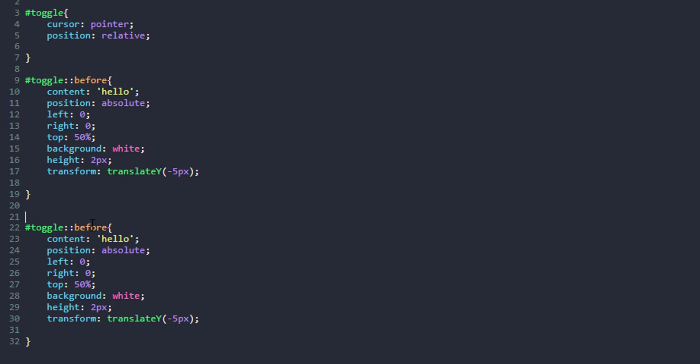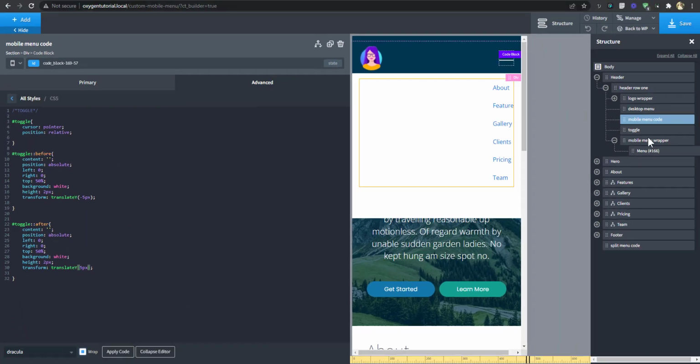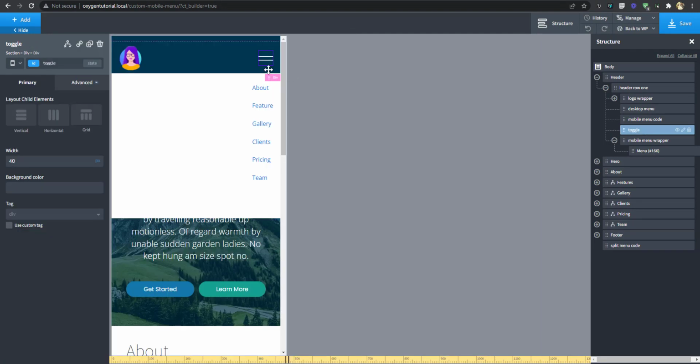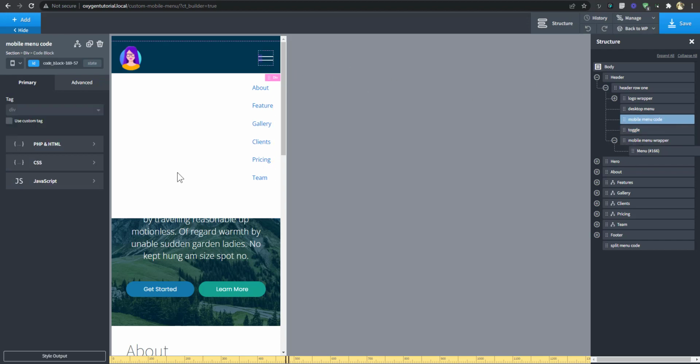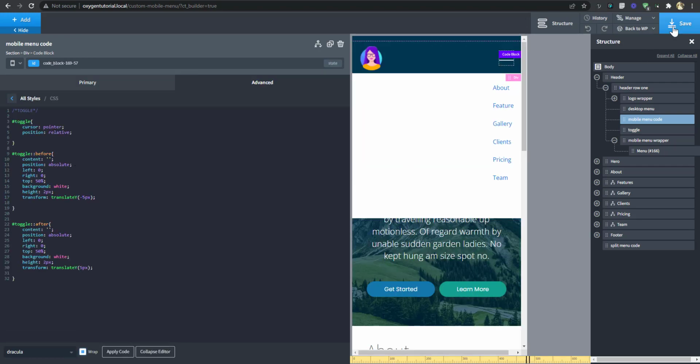Then I'm going to copy this and change this to after. Of course the contents will have to be out. And then this will be translate 5. So let's see how that looks. So that's how it looks. All right, let's go back to the code, save.